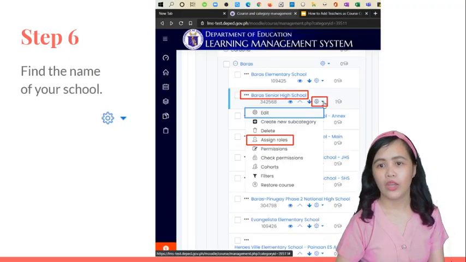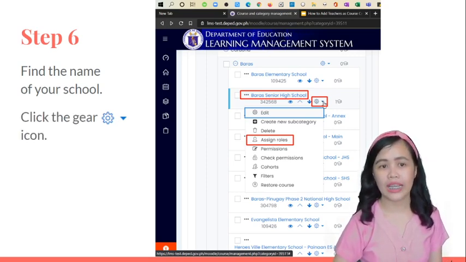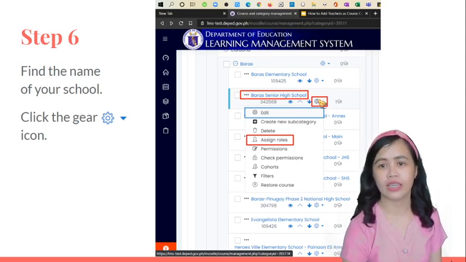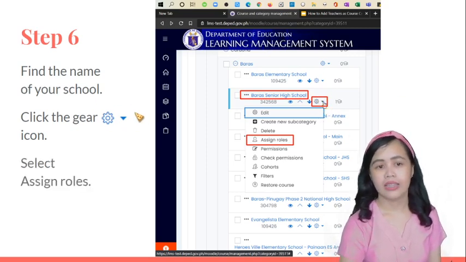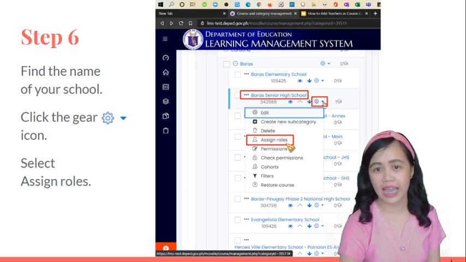Now, when you click Baras, you have to find the name of your school. I was successful already in adding a few schools, but I haven't added yet maybe about 4. So you have to find the name of your school, and when you do so, click the gear icon for your school. This is how it looks like. Now, you have to select Assign Roles. Clicking the gear icon will open a drop-down menu, and click there Assign Roles.